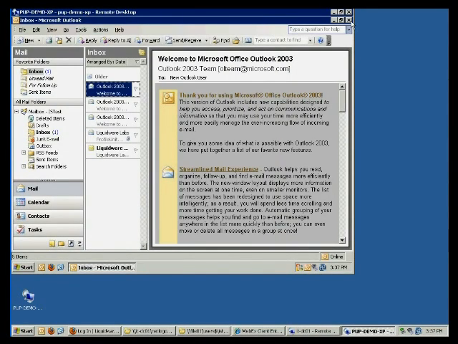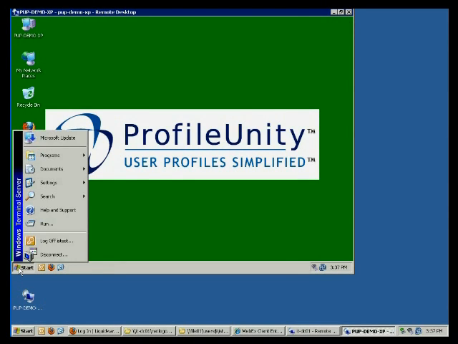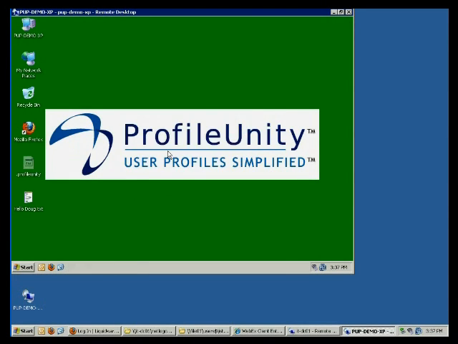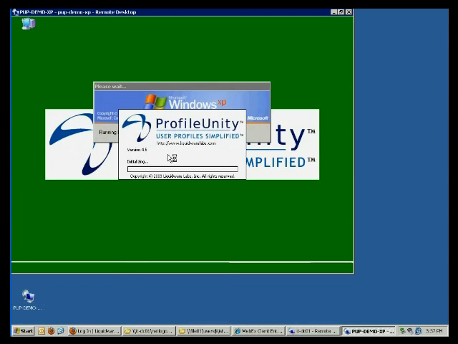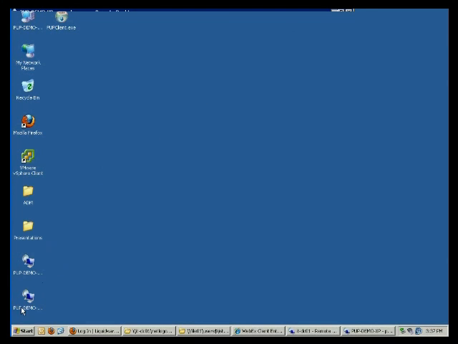Okay, great. So we've sufficiently customized the environment to give you a demo of how we're going to pull the settings across. We're now going to log off. And again, you'll see ProfileUnity execute just like it did during the log-on process. At this point, it is saving off our customizations. It takes just a second, and we are ready to go ahead and log back into a Windows 7 machine.